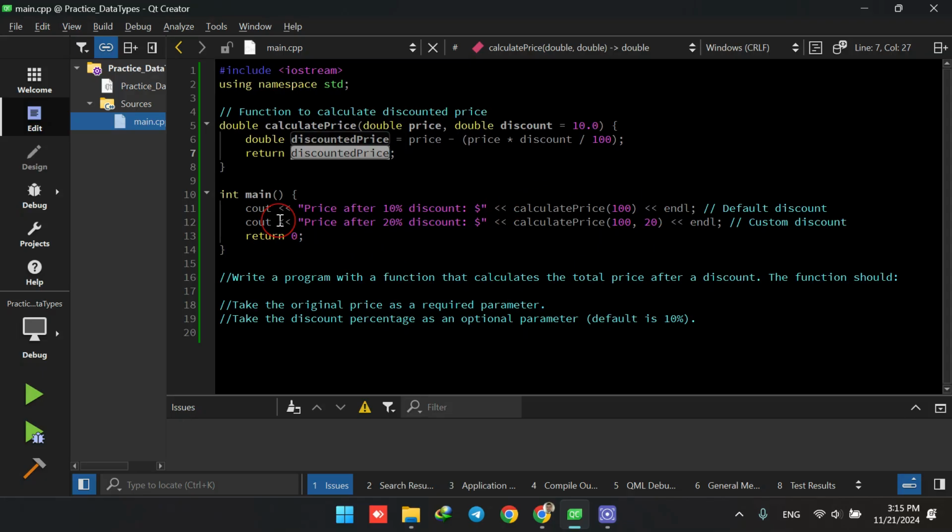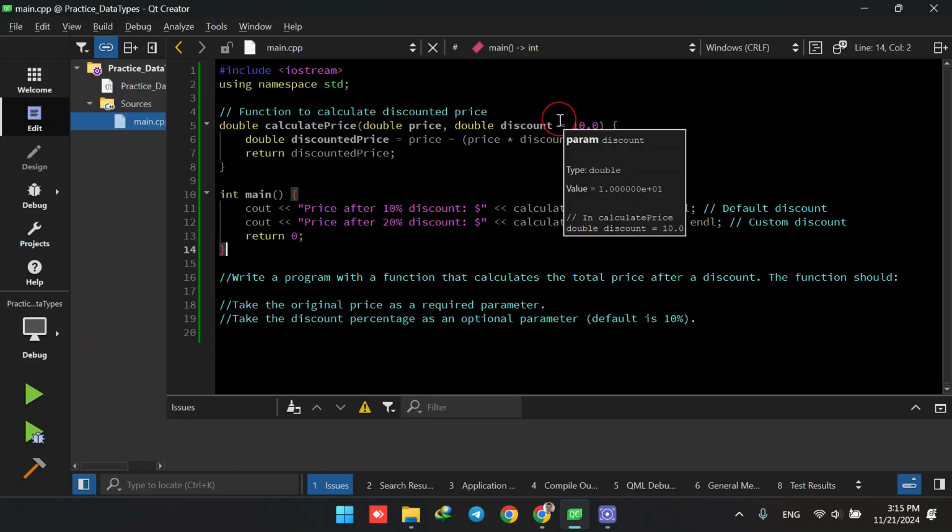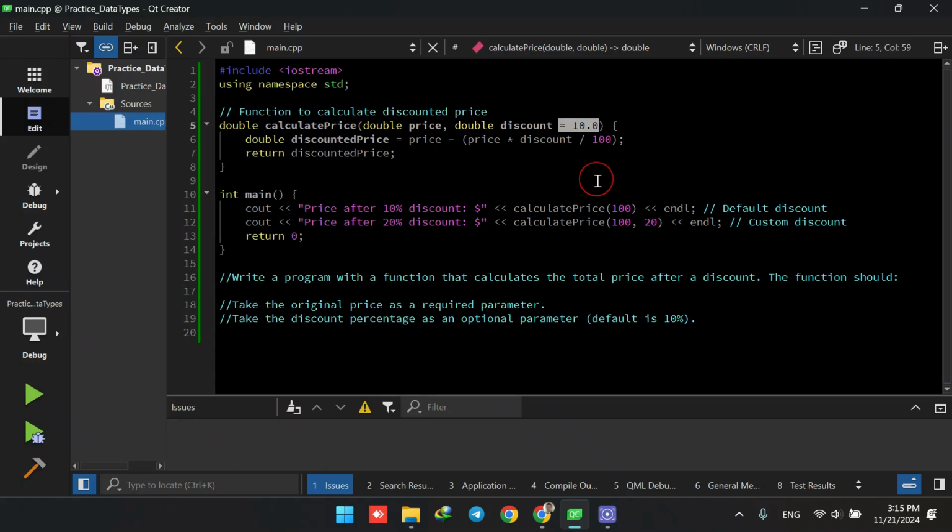and then we are saying, again, cout the price after 20% of discount. So let's call the same function, however with two arguments this time. The price is still 100. However, because the second argument of the function is a default argument, and we are calling the function using two arguments, the second argument is going to overwrite this default value of 10. So now that we are calling it with 20, it's going to replace 10 with 20.